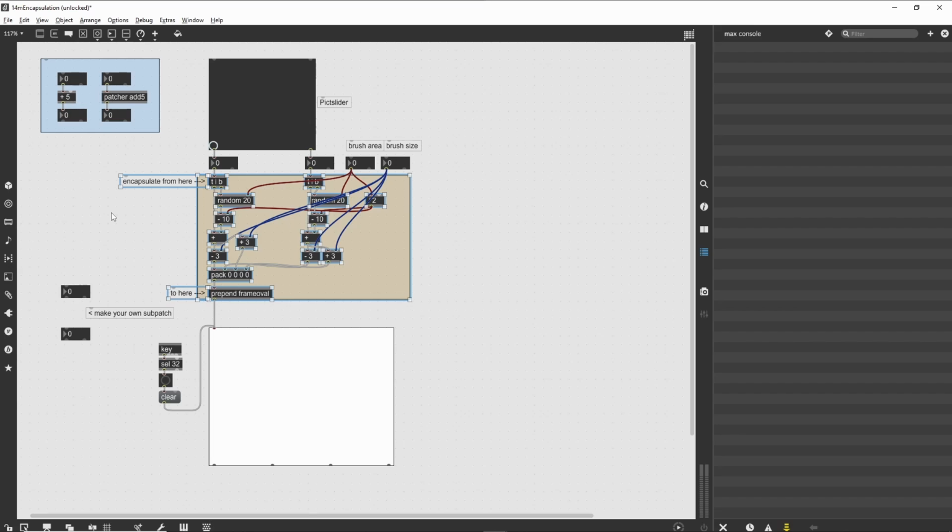There are 2 comment boxes that we will use to select our encapsulated logic. Unlock the patcher, then select all of the objects between and to the right of the comment boxes. 15 objects will be selected.